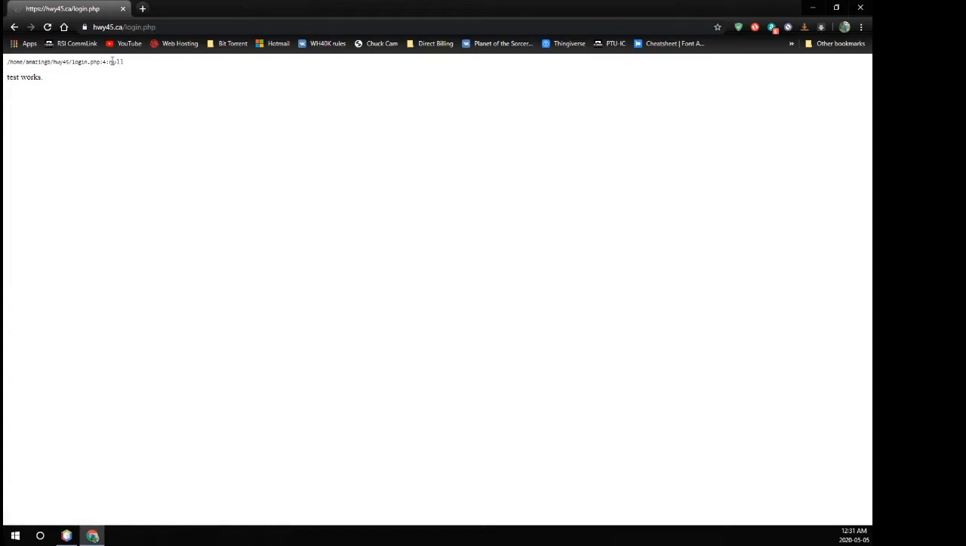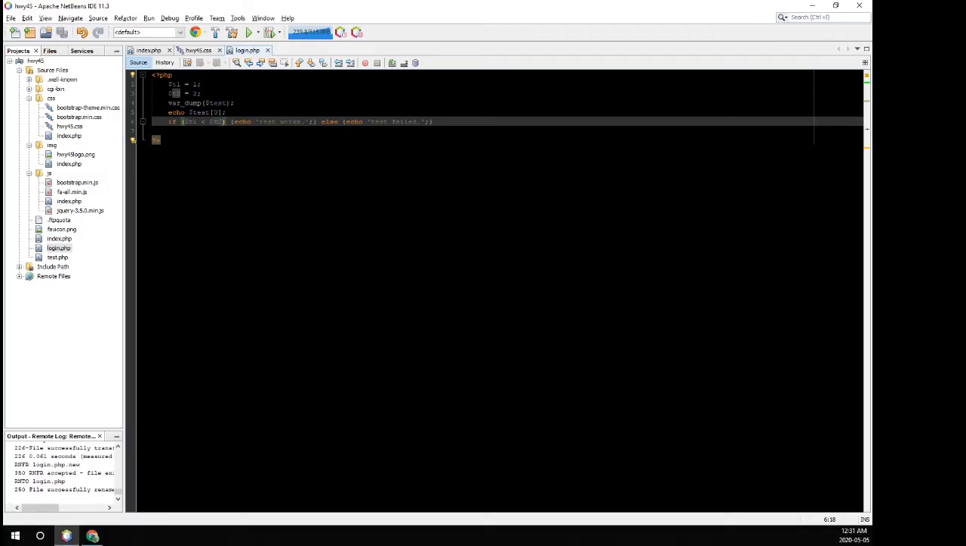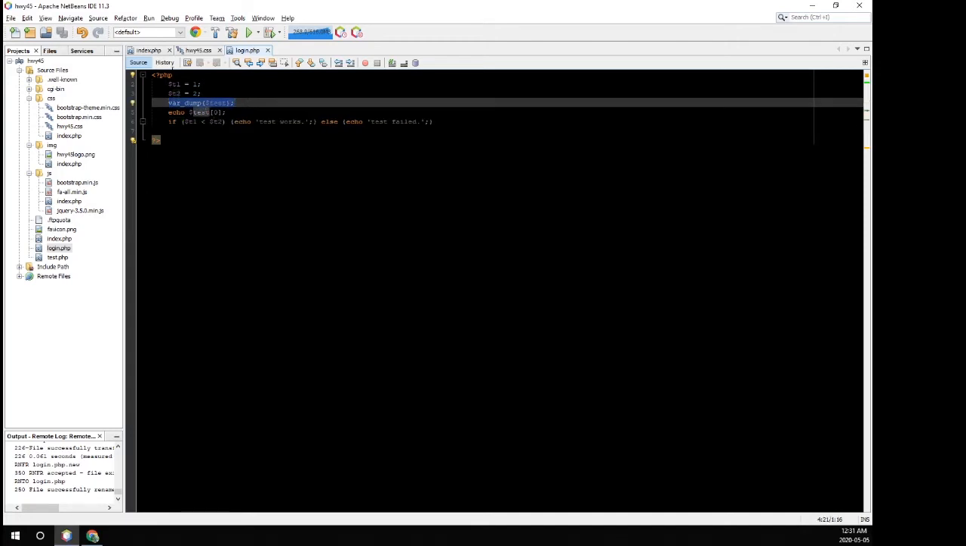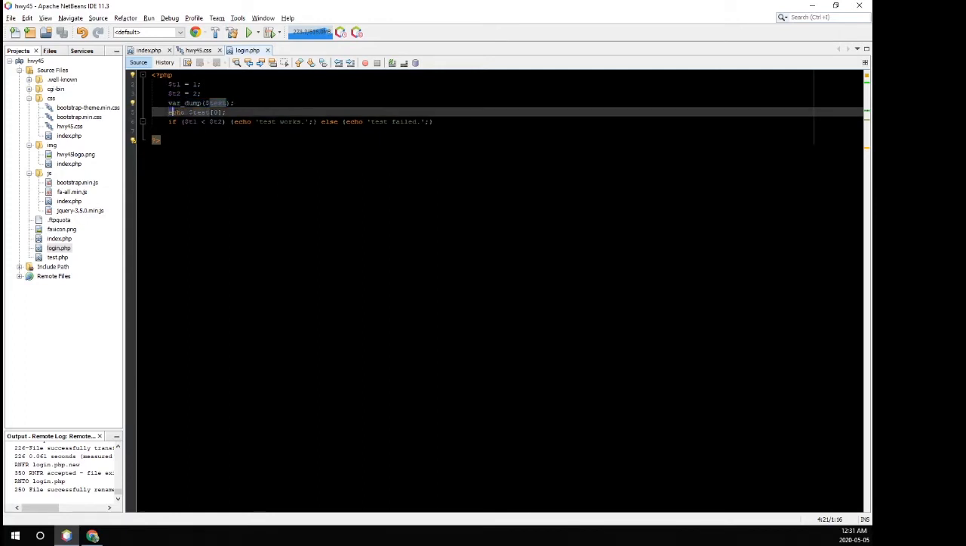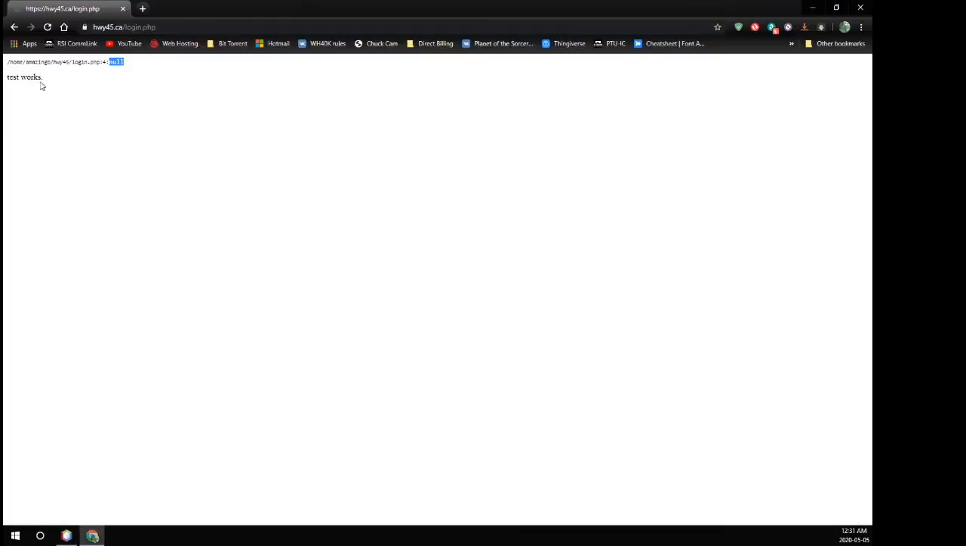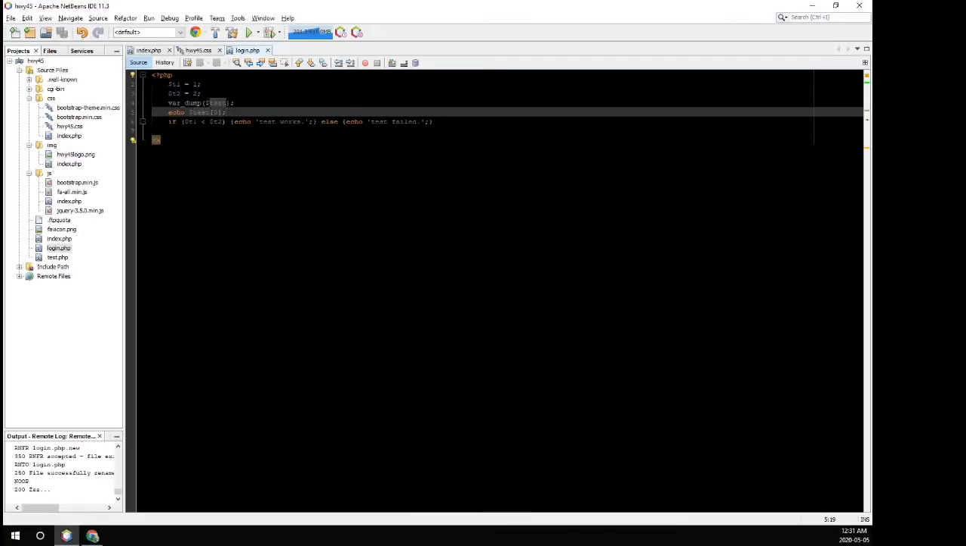So test works. Now this says null. Why does that say null? Because it's dumping the variable test, which does not exist. So if it does not exist, it gives null, which is equal to 0. And this echo test 0, which test 0 doesn't exist, so it will echo nothing. And that's why we get nothing. And it will actually show up on this line here. And that was our var dump.